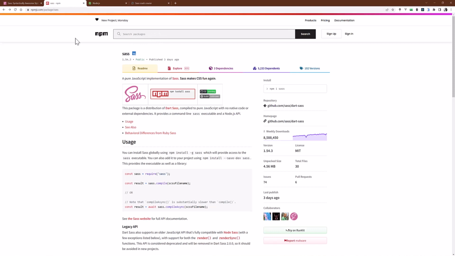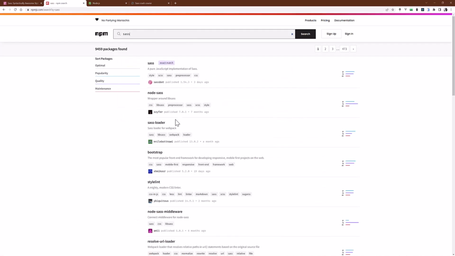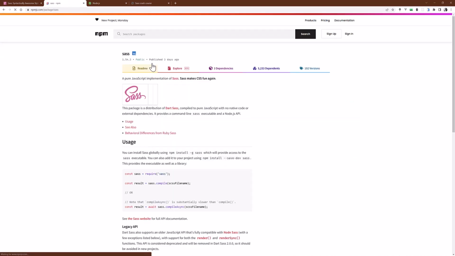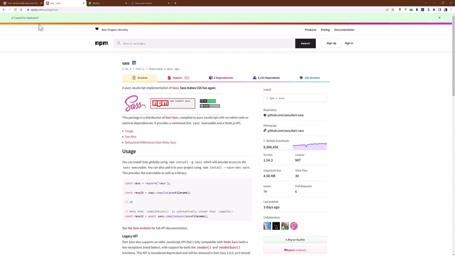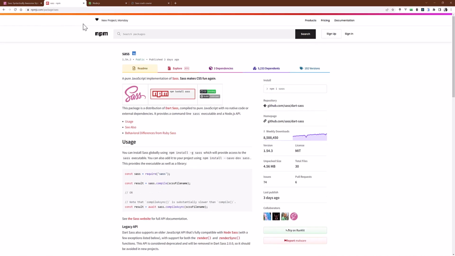I already opened up the page where you need it. I can still share this link, but if you just come to the website, all you need to do is search for the package. So if you search for Sass, it will open up Node Sass. I think the one we need should be this Sass. Yeah, this one we need. So we need this Sass, not the Node Sass. What you're going to do is copy this code right there. You click on it, I will show you, copy it to clipboard.